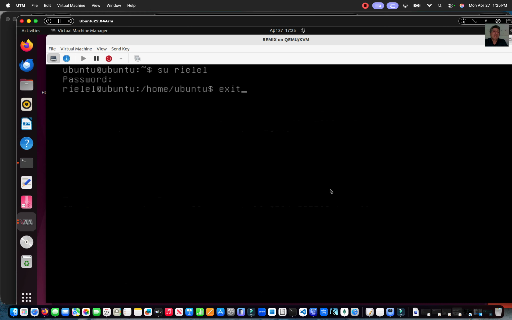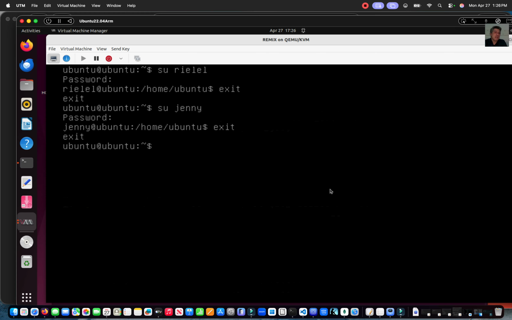So I tested relay. I'm exiting from relay, and I'm going to test Jenny now. So su Jenny. The password is supposed to be blue. So let's see, blue. Okay, so that also worked. So exit. And the last one is Jasmine.